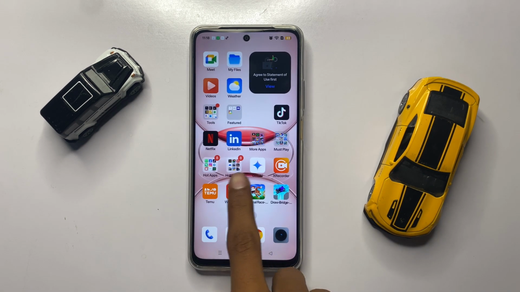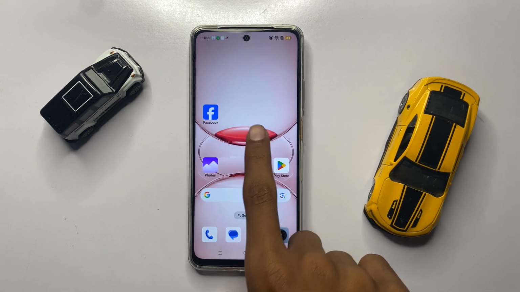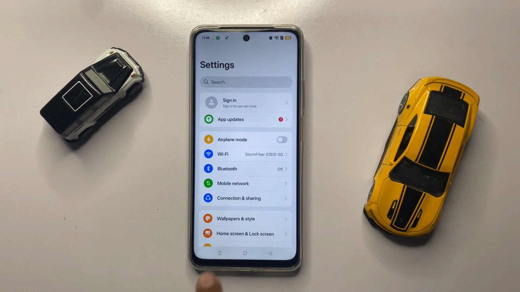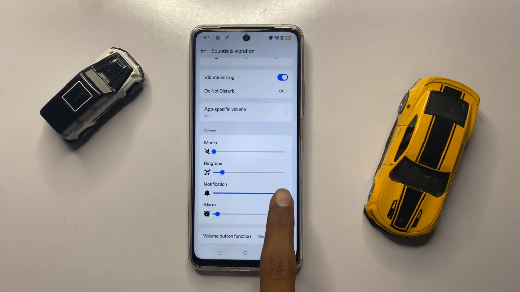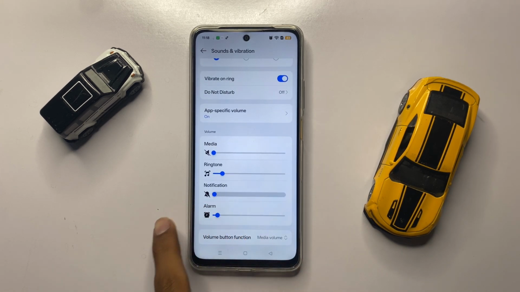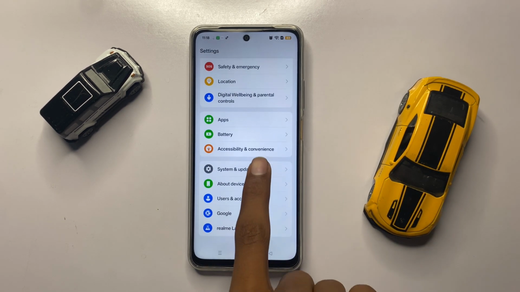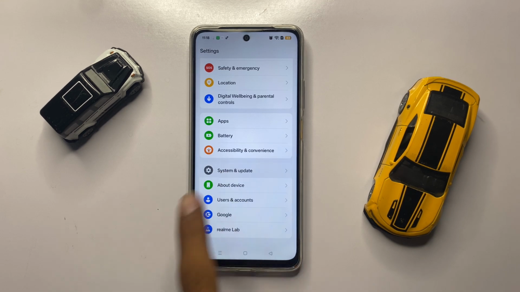First of all, open settings. In settings, scroll down and click on sounds and vibration, and here you can turn off your notification alert sound. After turning off your notification alert sound, go back, scroll down and click on system and update.